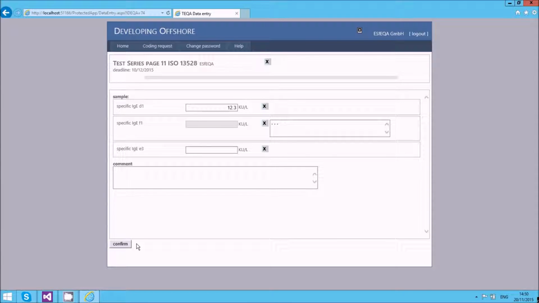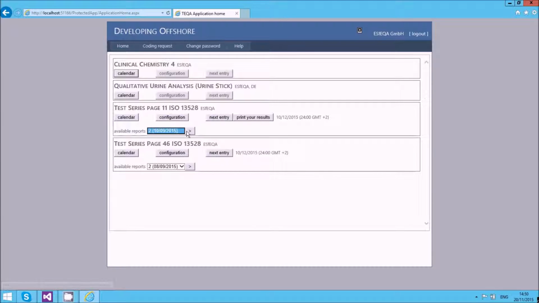The laboratory may view the available reports by selecting an item in the list and press the arrow. This will generate the corresponding PDF report.